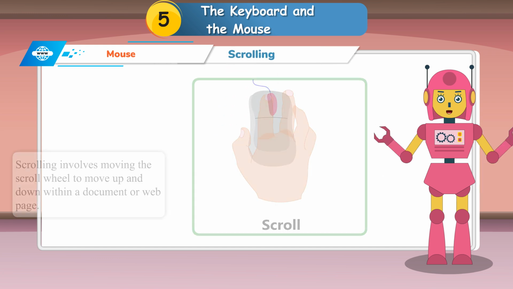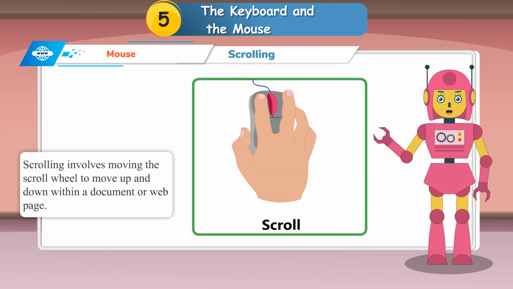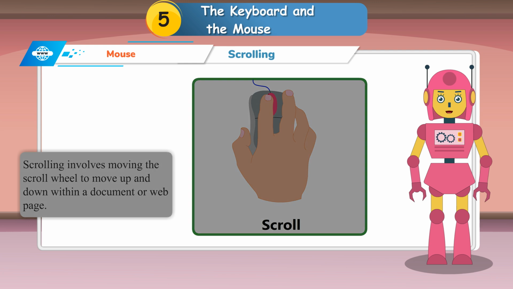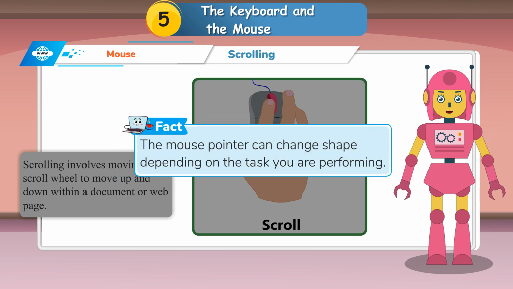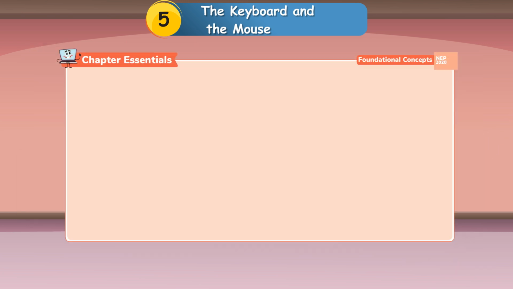Scrolling. Scrolling involves moving the scroll wheel to move up and down within a document or web page. Shortcut keys. Control plus scroll wheel, zoom in or out on a page. Fact: the mouse pointer can change shape depending on the task you are performing.